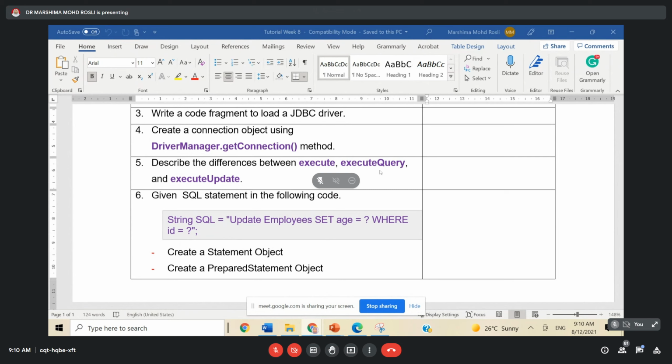Okay. Acceptable. How about execute? Come on. Anyone? Tak ada? I'm waiting. Execute. Not quite tepat. Ada ramai kat sini. I'm waiting lagi. Sekejap ya Naim before I explain.